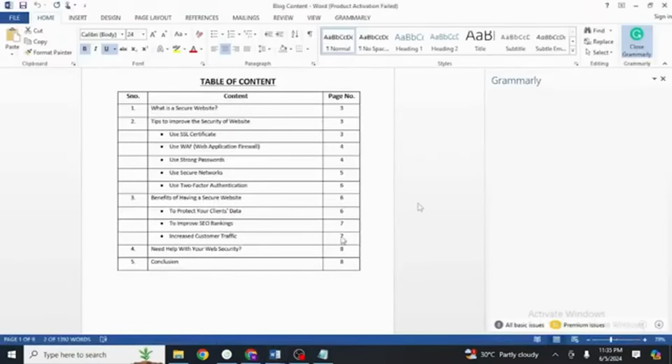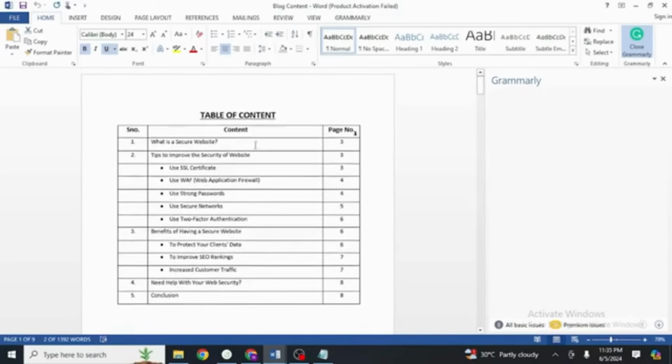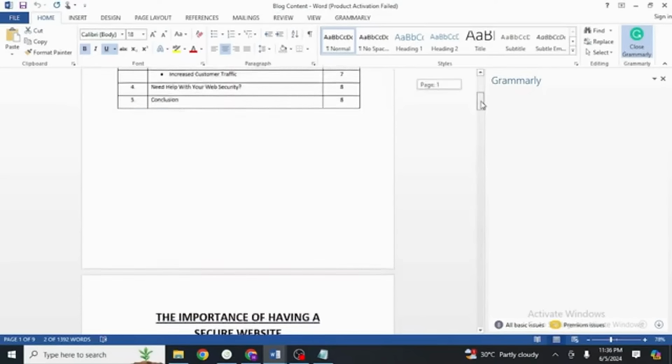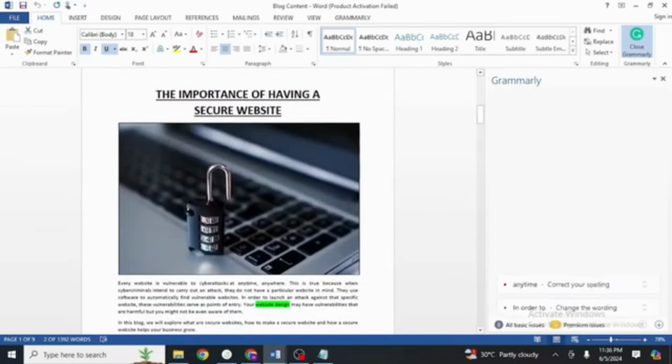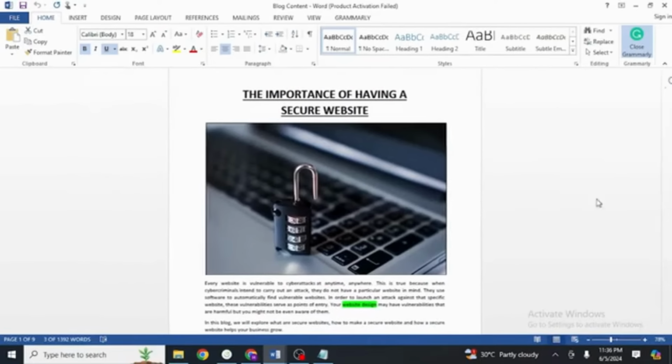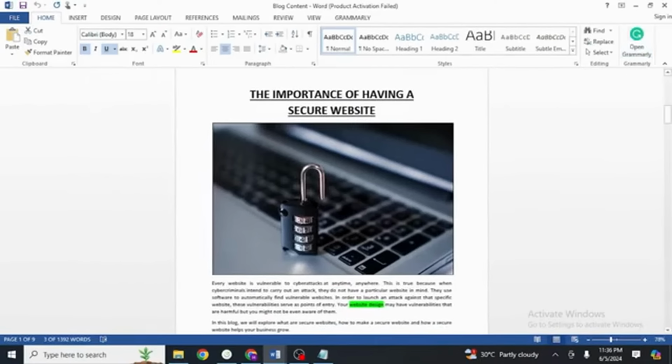Okay, so writing content is simple. First we have the table of contents. Then we decide on a topic, what topic is suitable. It has to be something very engaging, like the importance of having a secure website, or 5 top strategies to make a secure website. It must be an engaging title.